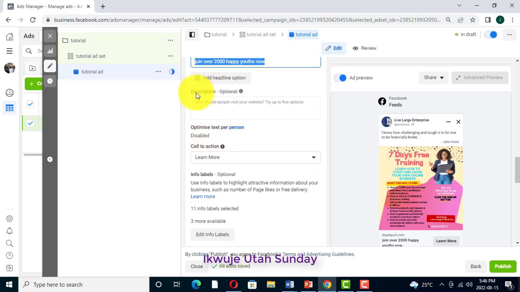Call to action. This description is optional. Leave it out. So the next thing, you go to call to action. What do you want them to do next? After going through this hard copy, what next do you want them to do?